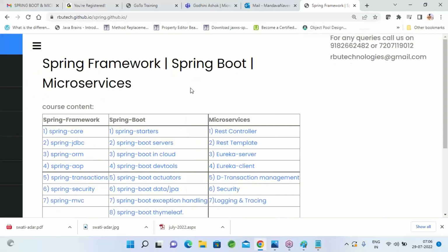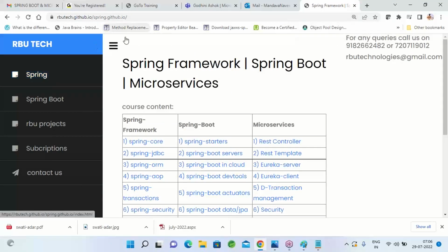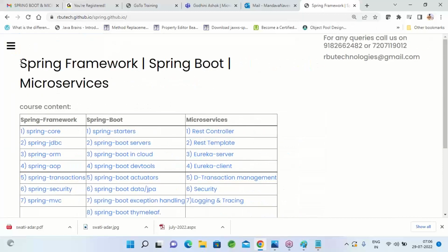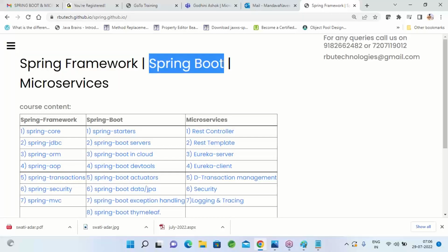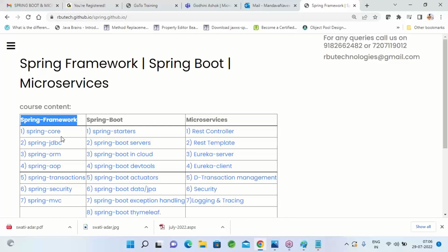So this is the content that we are going to cover, right? This already we discussed. We will discuss the Spring Core framework, which means the complete Spring framework, then Spring Boot and Spring Boot microservices. As part of the Spring framework, we discuss Spring Core, JDBC, ORM, AOP, transaction, security, and MVC.